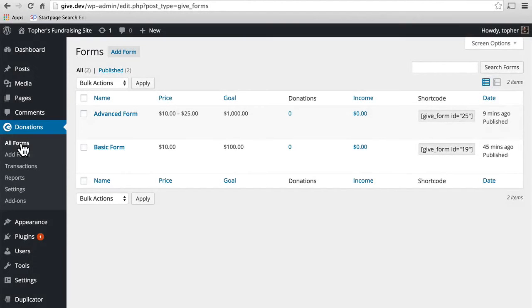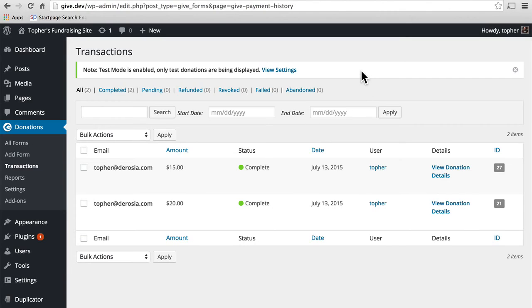In this video, we're going to take a look at transactions and reports in Give. Here we can see the transactions that I have done during this series. It says at the top here, note, test mode is enabled. Only test donations are being displayed. That's all there actually are, since I've never used this as a real site. But here you can see the email, the amount, the status, the date, the user, and a link to view details. You can also optionally resend the donation receipt from right here.